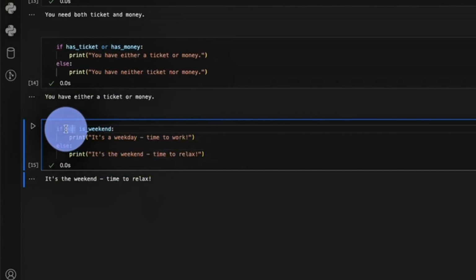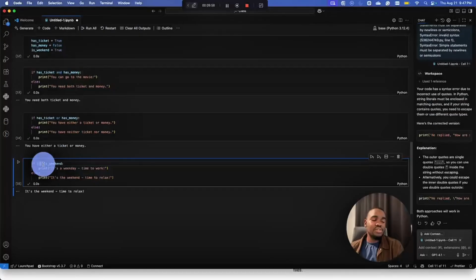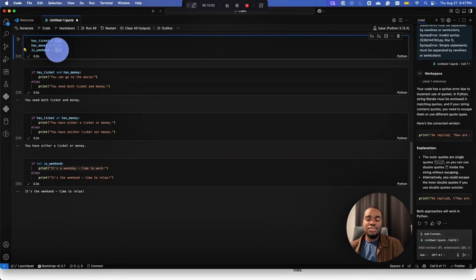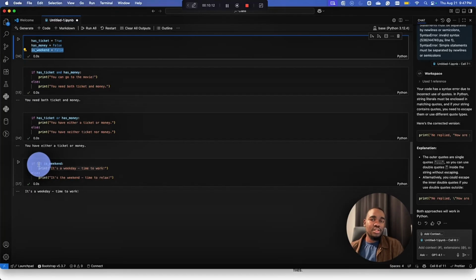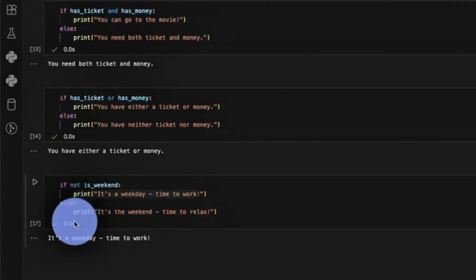Because we specify that if it is not a weekend, that is if this is false, then it should tell us that it is a weekday. So if you change this to false, run it again, then run this, it will tell you that it's a weekday because is weekend is false. So not false is true. I hope you understand.